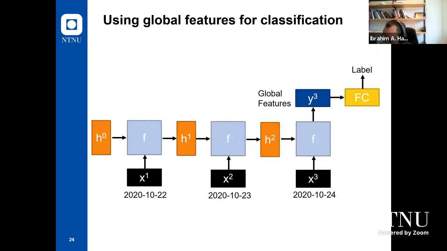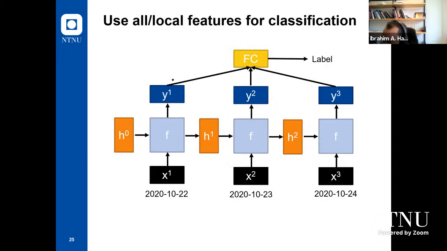So, for example, you can use an RNN here for predicting some outputs, and use this one for another fully connected layer for predicting a label, for example, for a classification problem. In this case, if you are using only this one, you are using the global feature for classification, which is the last updated output. On the other side, you can also use all local features.